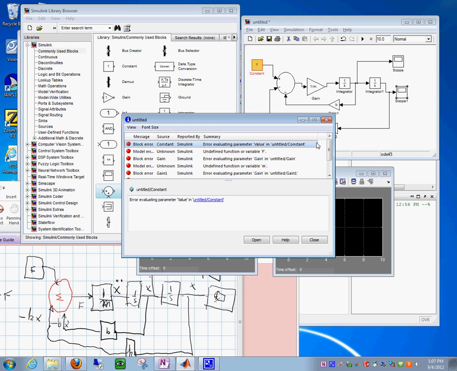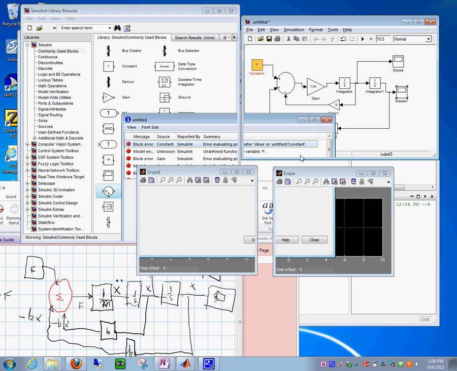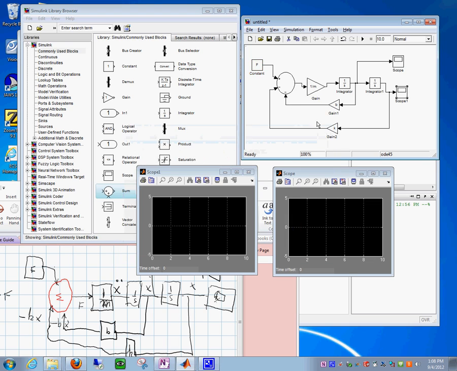See, it tells us undefined function or undefined variable m, and it will do it for every single one that it doesn't know. So what we need to do is to give it some values, and that's what will make the simulation run. See, in fact, it puts it all in yellow and it doesn't want to go.